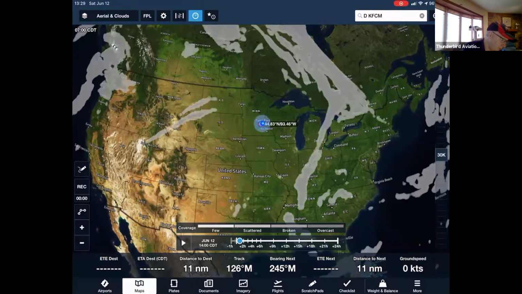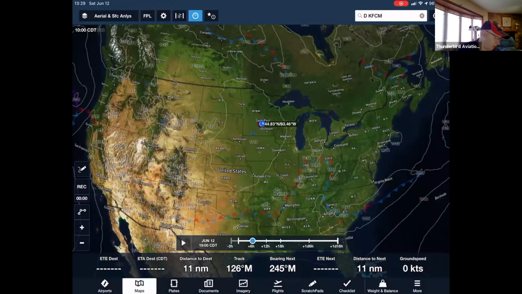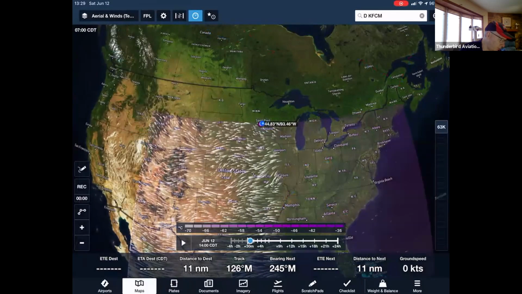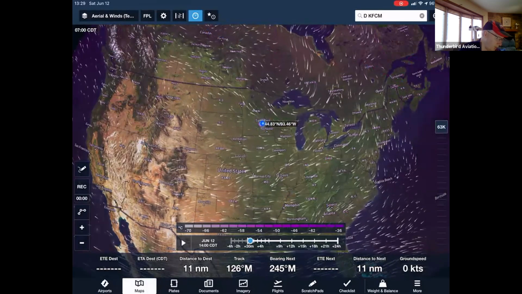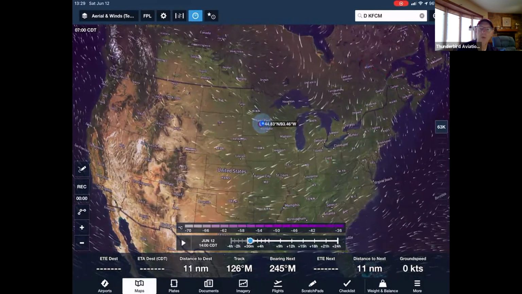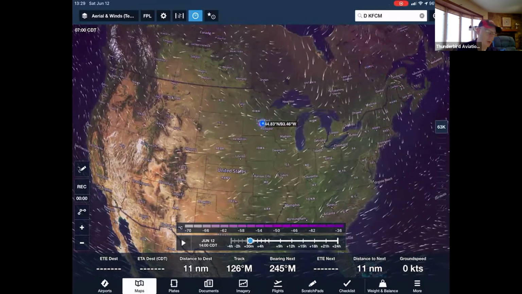Cloud depictions. Surface analysis chart, lows and highs and all the fronts and things, and the isobars on the chart. So this is the most current chart here. Then winds and temperatures aloft, again based on whatever altitude you want. Oh, look now, because I have the Performance Plus, they even animate the winds for me. So I can see exactly which way the winds are blowing and where the highs and lows are and that type of thing.